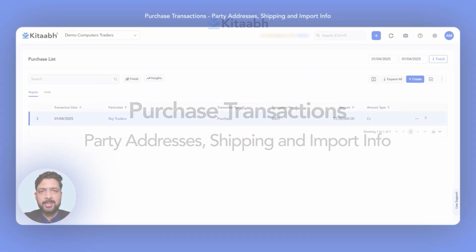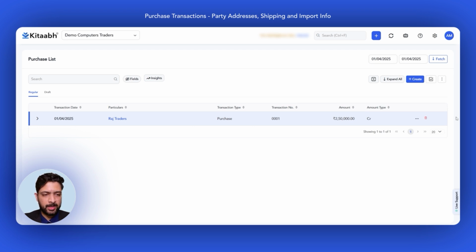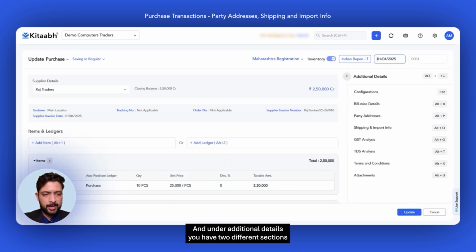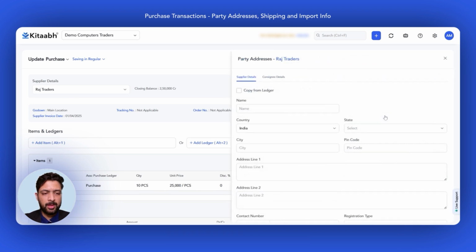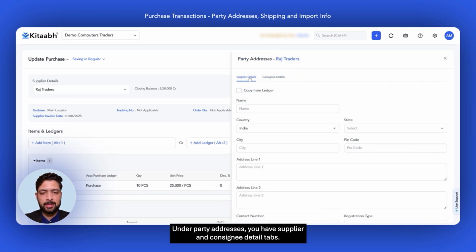Hi, let us understand about party addresses, shipping and import information. Let's edit the transaction. And under additional details, you have two different sections for party addresses, shipping and import information. Under party addresses, you have supplier and consignee detail tabs.